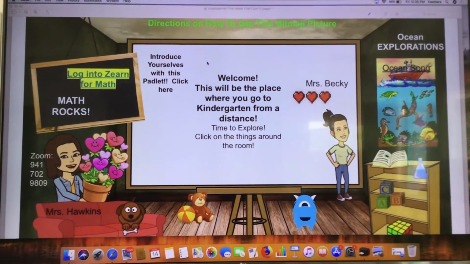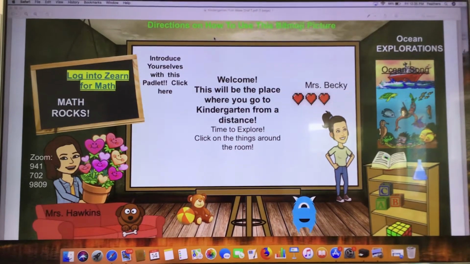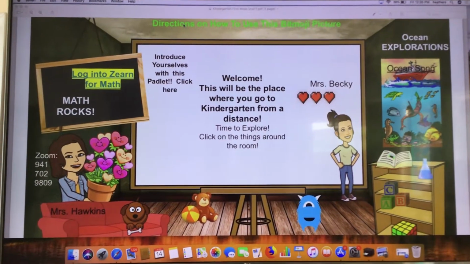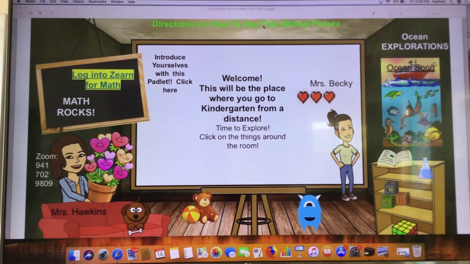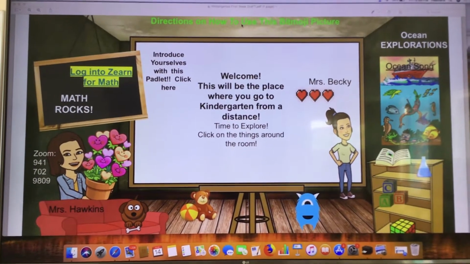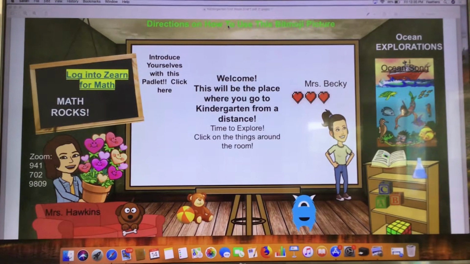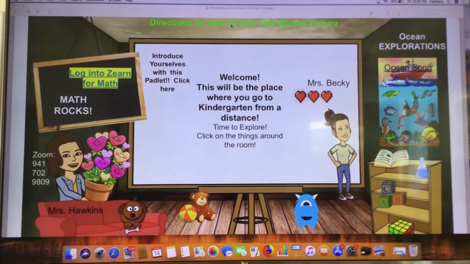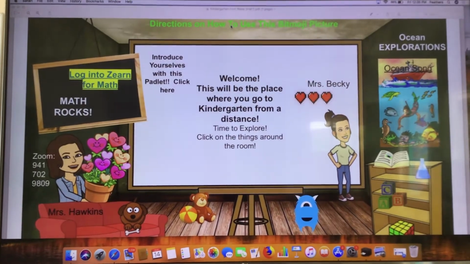The first thing we want to point out is that these directions will be up at the top right here where it says directions on how to use this Bitmoji picture. And the video that I'm recording right now will be uploaded there so that if you forget how to do it, all you have to do is watch the video again. Okay, so we'll get started.